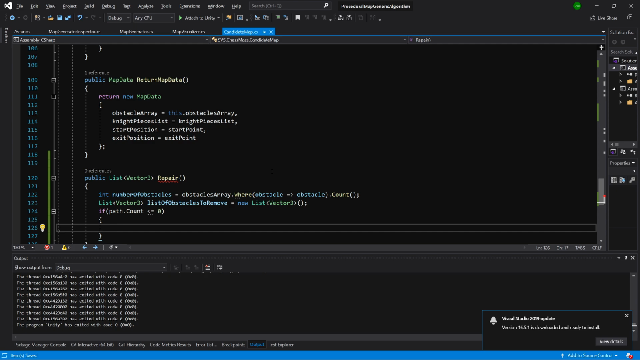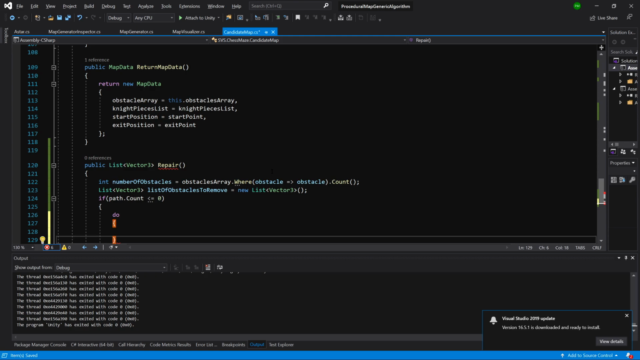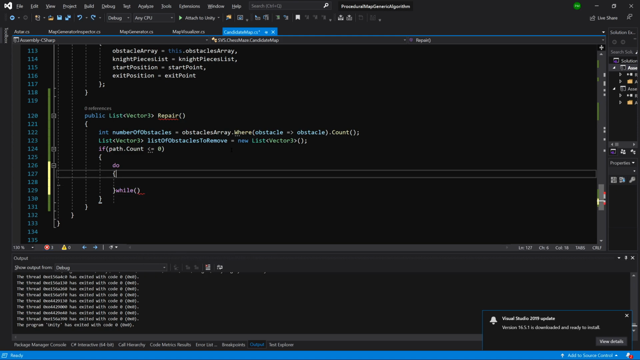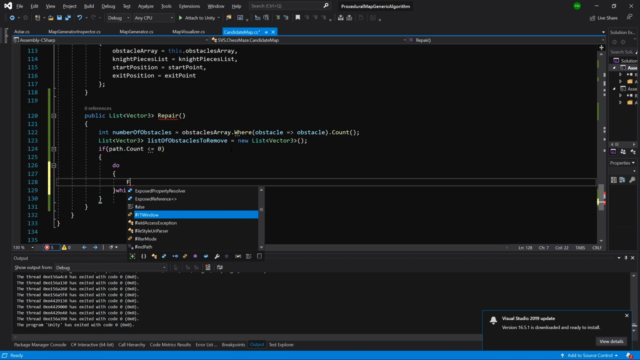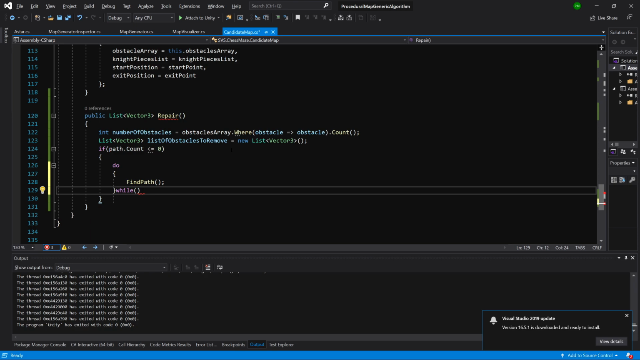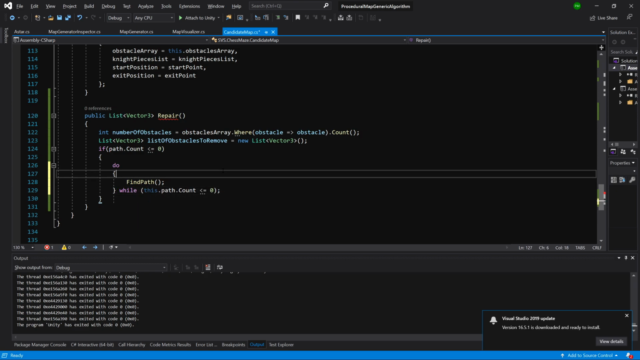So if the path.Count is less than or equal to 0, let's call do, and we are going to perform a removal of a random obstacle, while, and in the do statement, find path after every removal. We are going to check do while this.path.Count is less than or equal to 0. So basically, we are going to remove obstacles as long as we do not have a path.